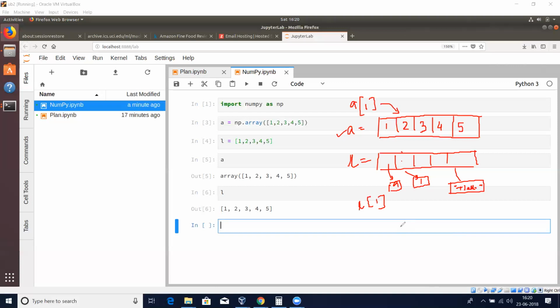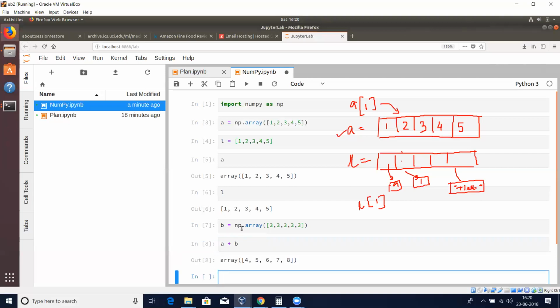Also, NumPy provides a fast mathematical computation library. Suppose you have A and B is equal to 8. If you do A plus B, what happens in NumPy is it will do element by element addition. Understood? It will actually do an element by element operation. Got it, right?